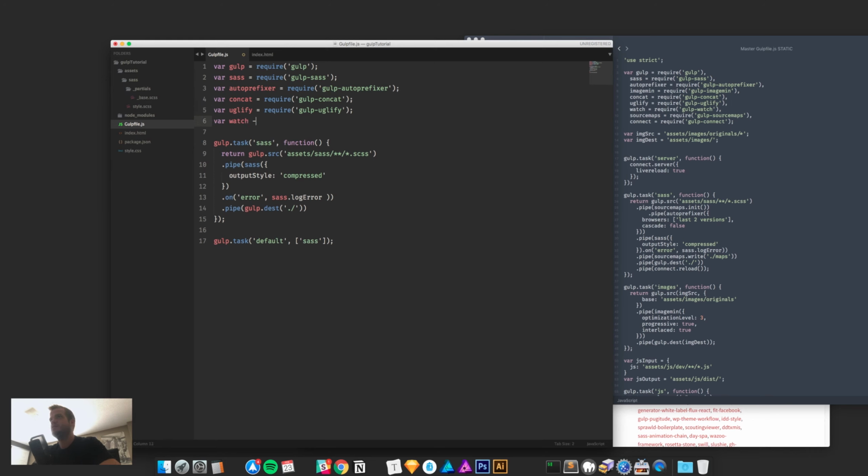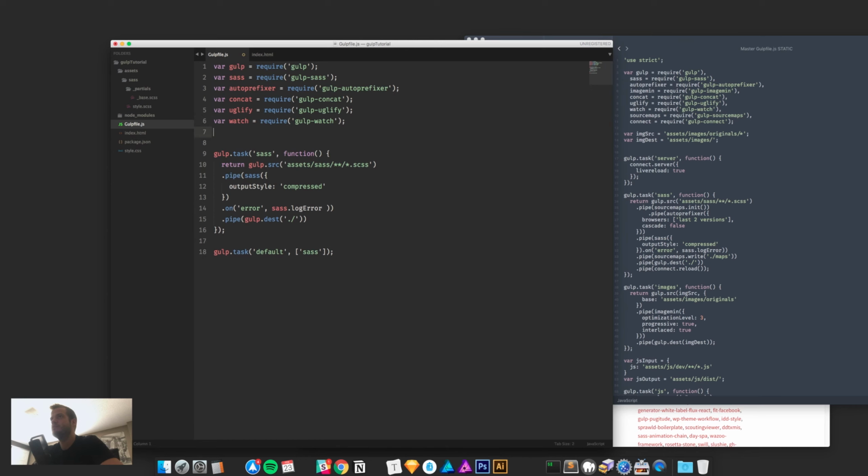Gulp watch is a super useful tool. It's basically the reason you can do things on the fly and your browser updates automatically. Gulp watch, combined with other plugins, which I'm going to talk about in a second, makes it possible for your code to be updating behind the scenes without you having to run gulp each time like I just had to do. I'll do source maps.